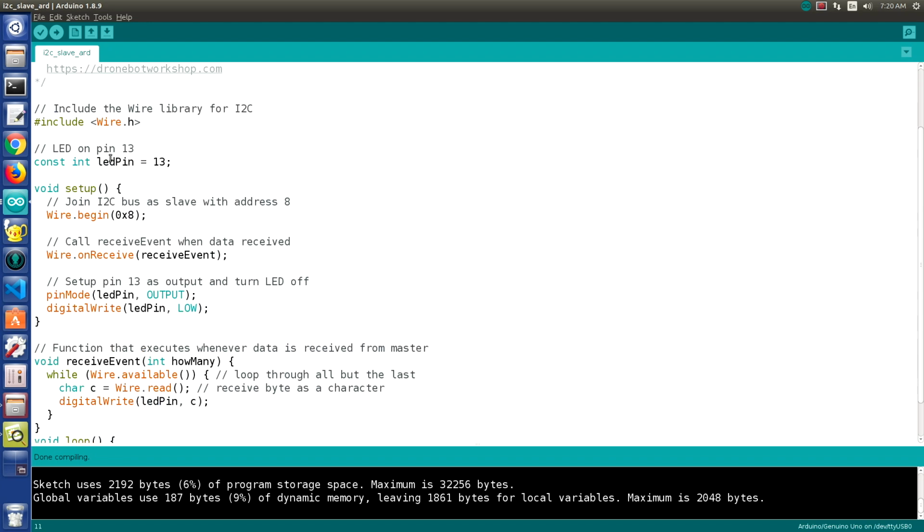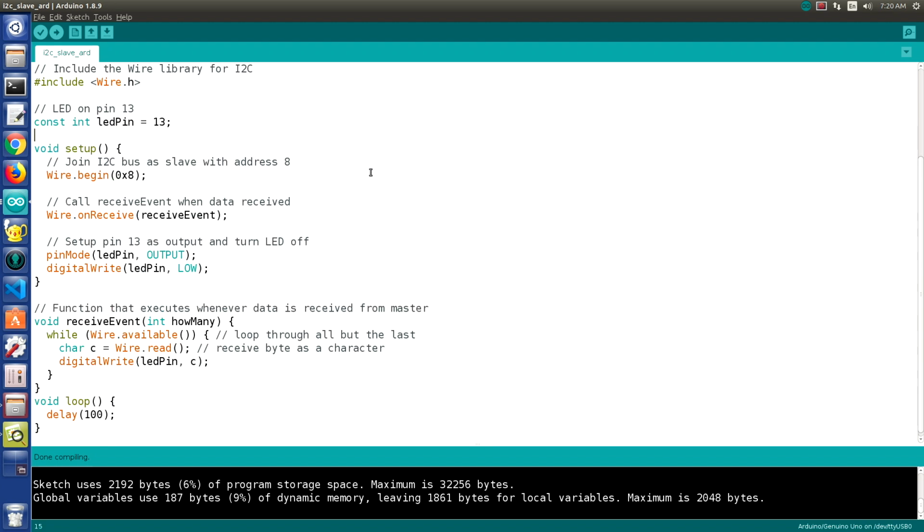We'll also define a constant for the LED that we have on pin 13, and we call that LED pin. Now in this setup, we're going to join the I2C bus as a slave with address 8. So when you do a Wire.begin and pass an address to it, it tells the Wire library that we're going to be operating the Arduino as a slave and not as a master. We'll also use onReceive to call a function that we call receiveEvent, which we'll take a look at in a moment. So every time we receive data, we will call the receiveEvent function. And then we're going to set the LED pin up as an output, and we're going to set it low so that the LED is off.